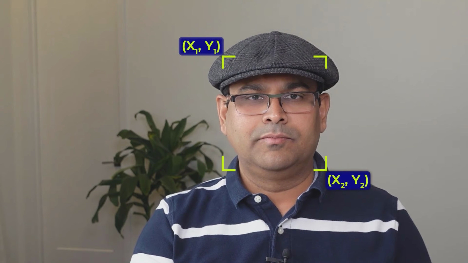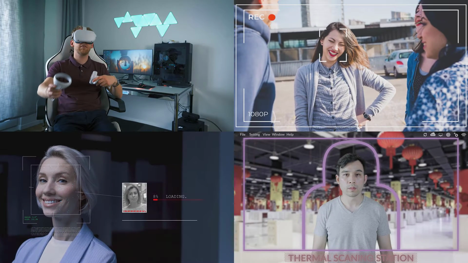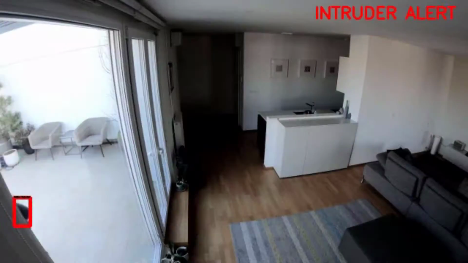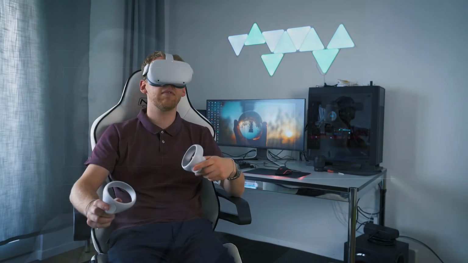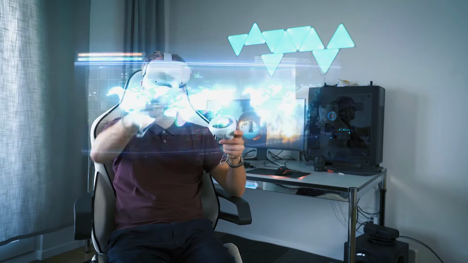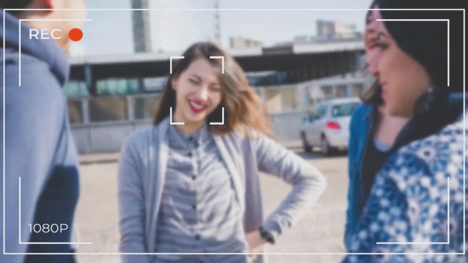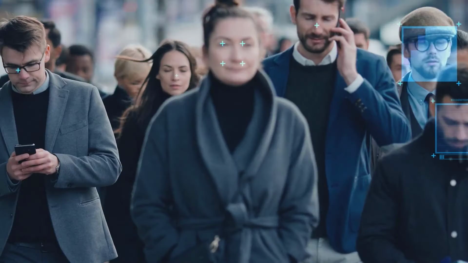Let's first answer the question, what is face detection? Face detection is a computer vision task in which we detect the presence of human faces as well as their location within an image or a video stream. Face detection is applied in multiple fields, from healthcare to security, authentication, entertainment. The list goes on. Some of the well-known applications are autofocus in digital cameras, crowd analysis, and social media filters.